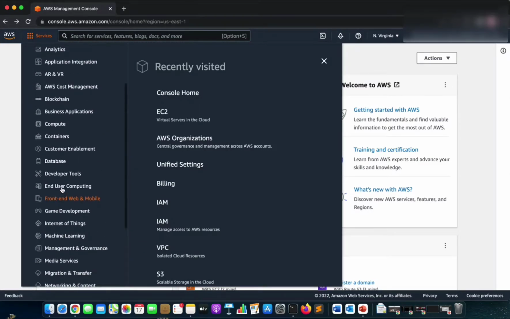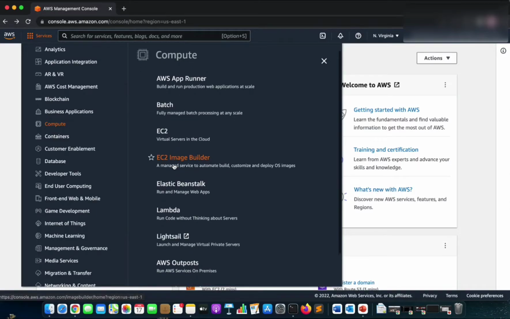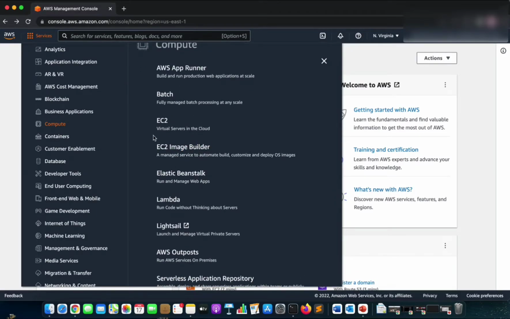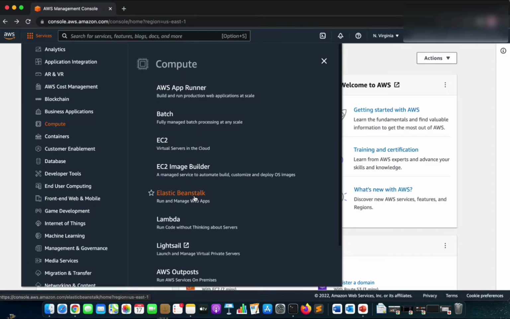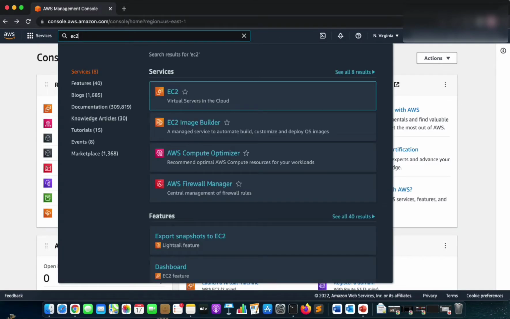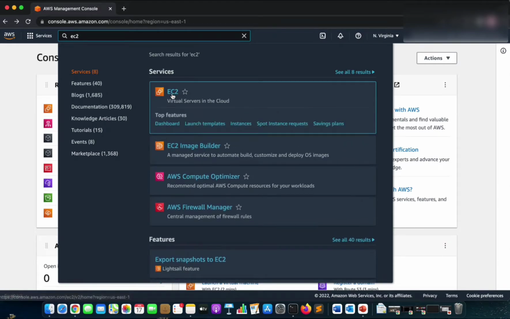Like EC2 comes under the compute section. Click on this, and all the services related to the compute section will be available here. So we need to open the EC2 dashboard to launch an EC2 instance. So we will click over here.